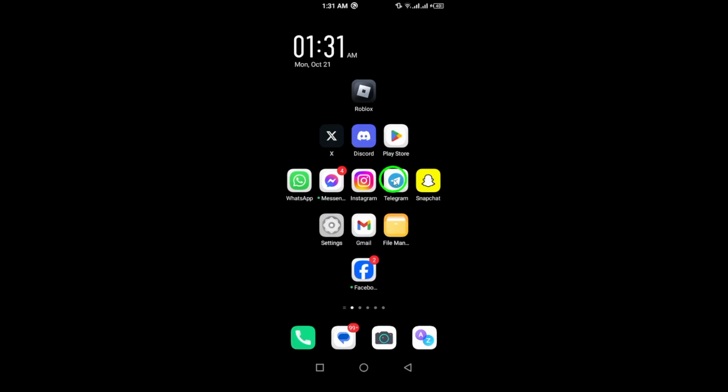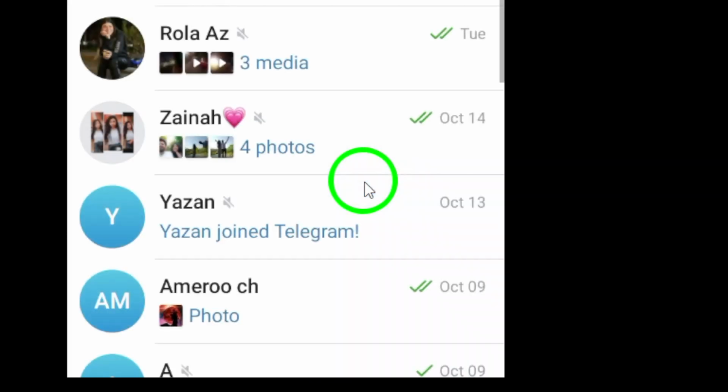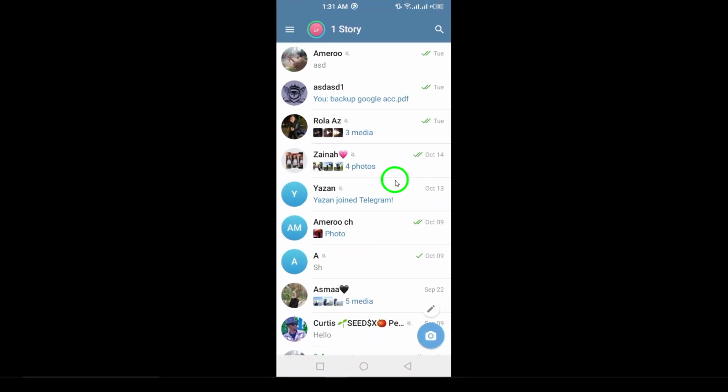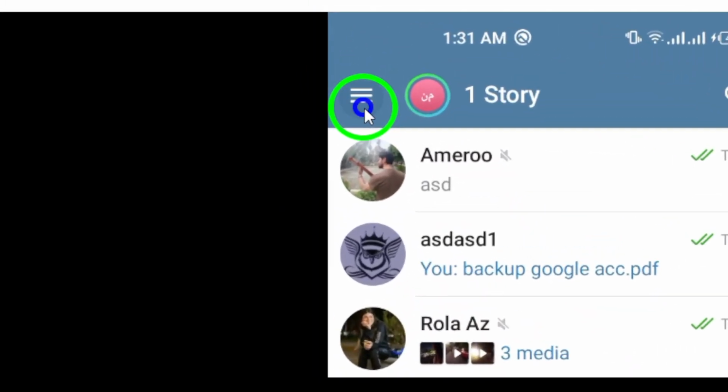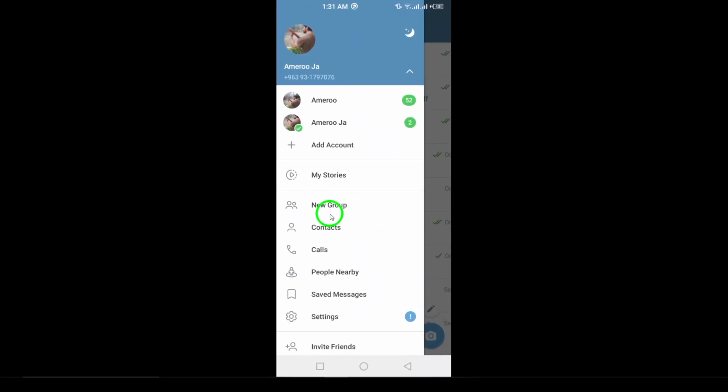Let's get started. First, take your Android device and locate the Telegram app. Once you have it open, you're going to look for the menu. You can do this by tapping the three lines located in the top left corner of your screen. This will open the side menu, where many important settings are housed.